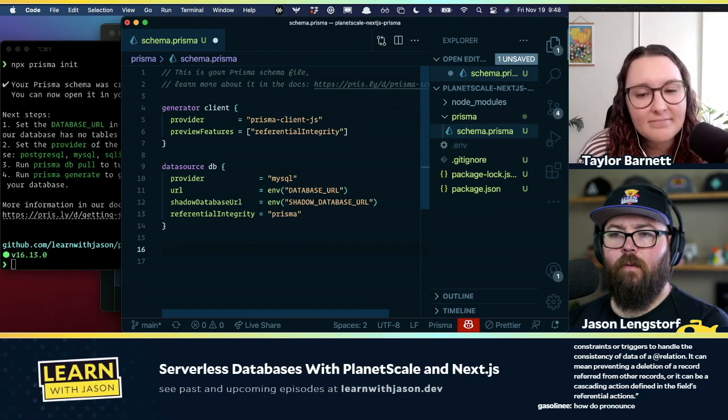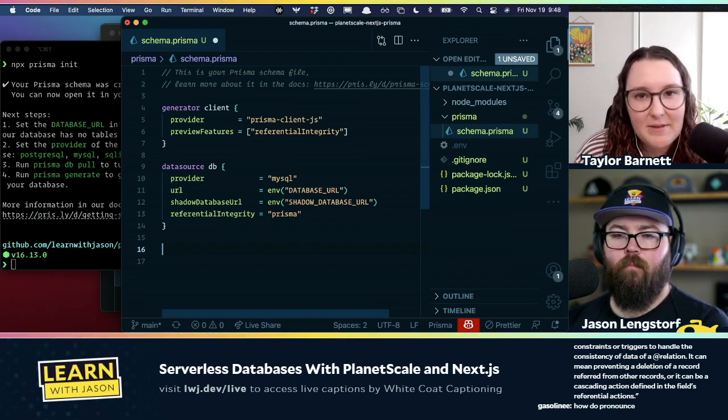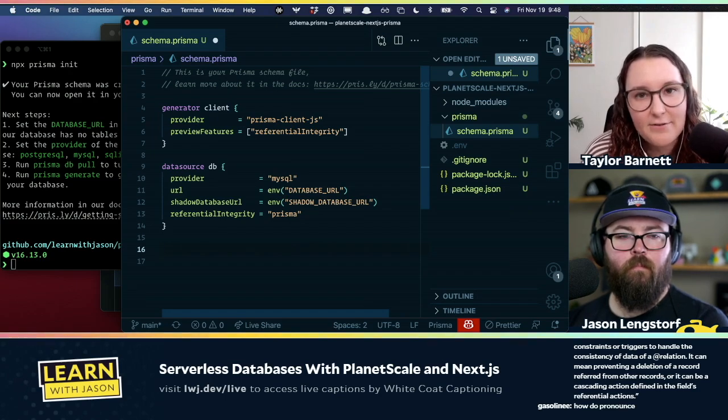Yeah. We also have some really good docs about how to operate without foreign keys. So if somebody's really concerned about that, we explain why we made the decision and how to do data modeling without it too.